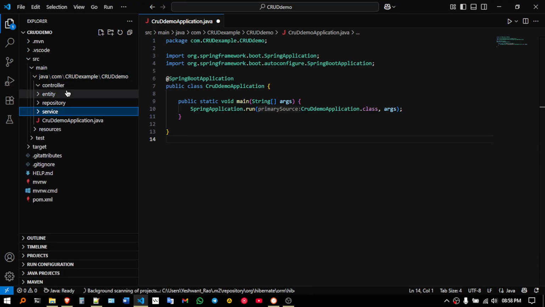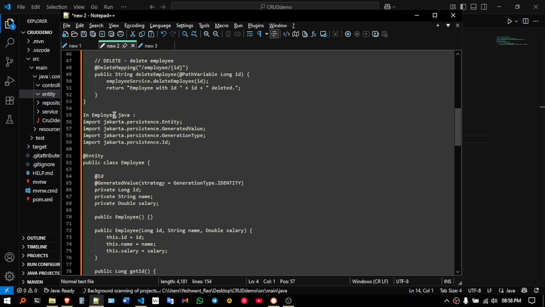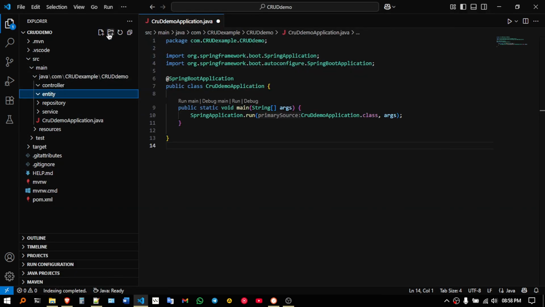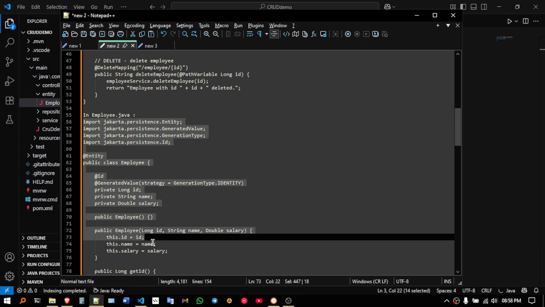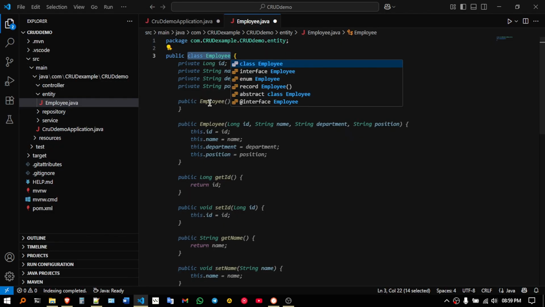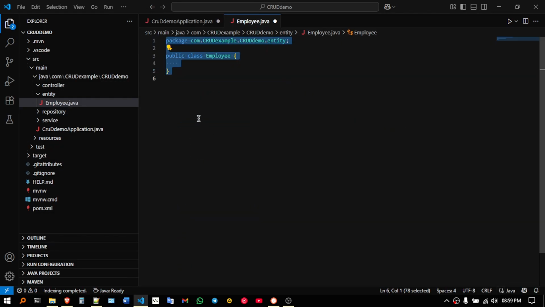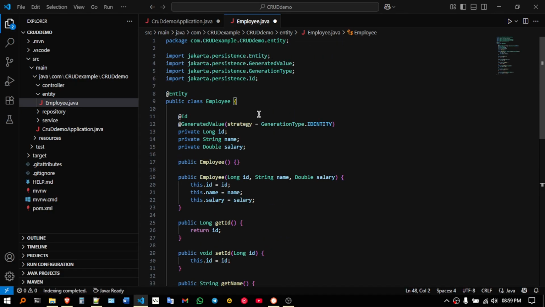Okay, let's start with the entity first. So I'm going to create an entity employee.java file. So let me just go to the employee.java file. I'll provide this text file in the description. You can download it from there. No issues. So I'll just copy paste it for now. This is going to be a very simple demonstration. So I'm going to use Postman to check if everything is correct.